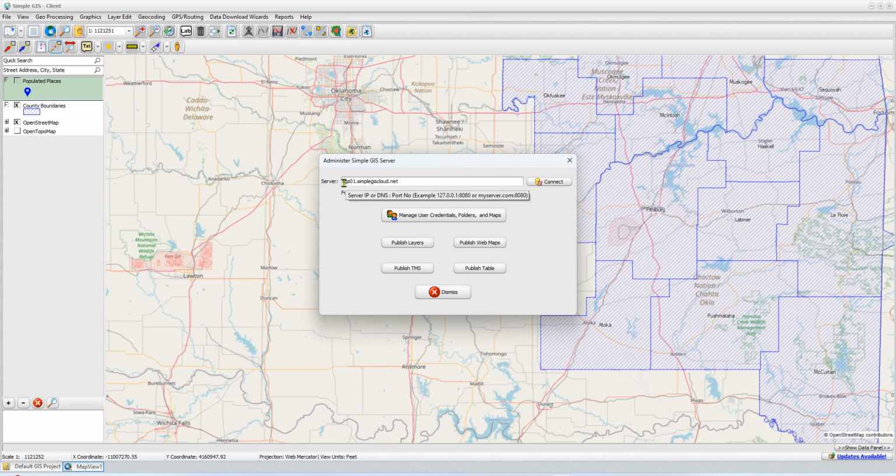Now make sure you don't need to include the HTTP or HTTPS in front of your URL. Just enter the URL, and then you would click the Connect button to actually connect to your Simple GIS Server instance. Now this would be the URL if you were running an on-premises solution. This would be the URL that you've set up for your particular server that you're running the Simple GIS Server instance on. Or if you're subscribed to our hosted service, this would be the URL that would be emailed to you for your dedicated Simple GIS Server instance in the cloud.